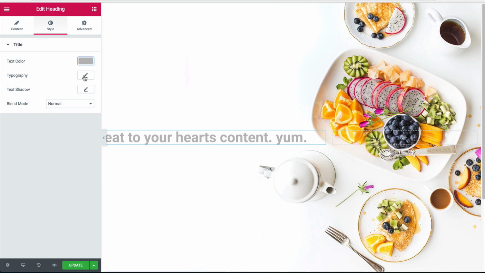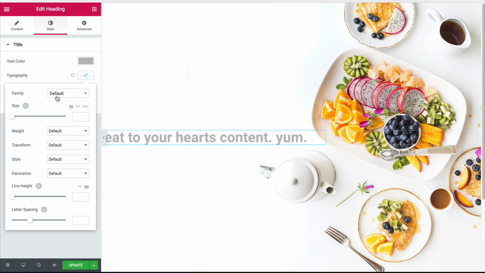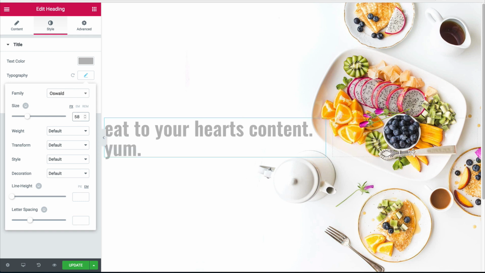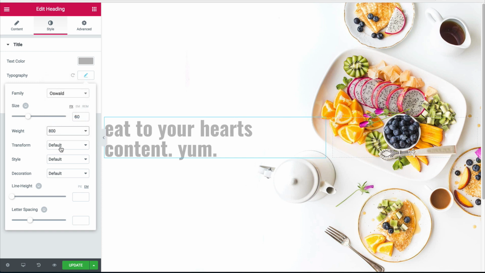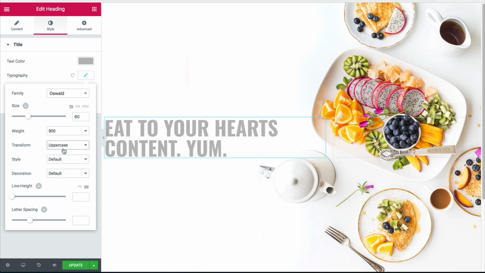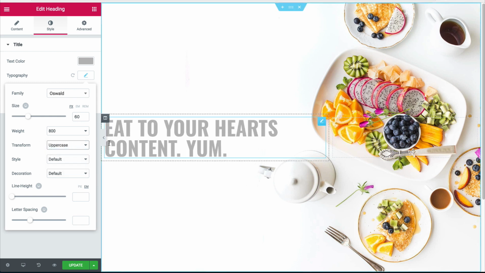I'm going to make that a light gray color, and for the typeface, maybe Oswald. I think we used this last time, but I'm just sort of in love with that typeface. It just looks really, really good. Let's increase this to 60, about 800 for the weight, and transform this to uppercase. Okay, that's looking pretty good.